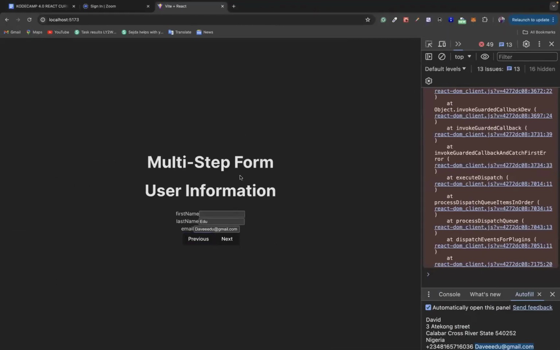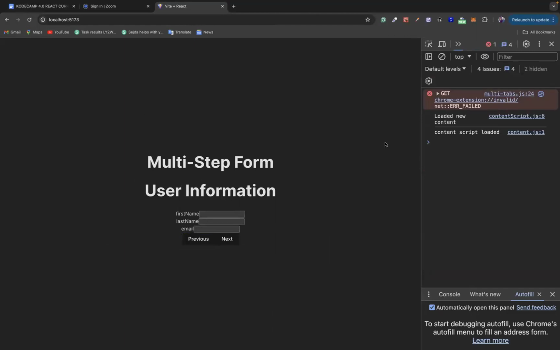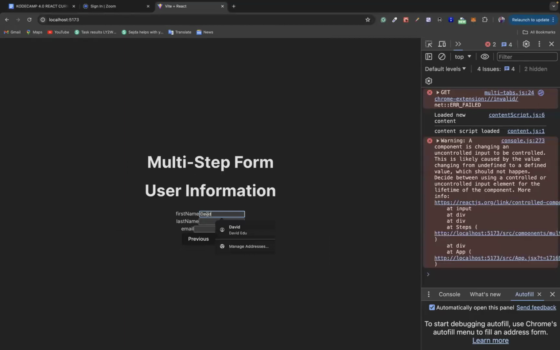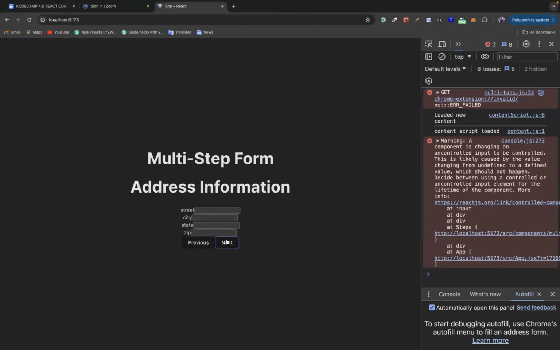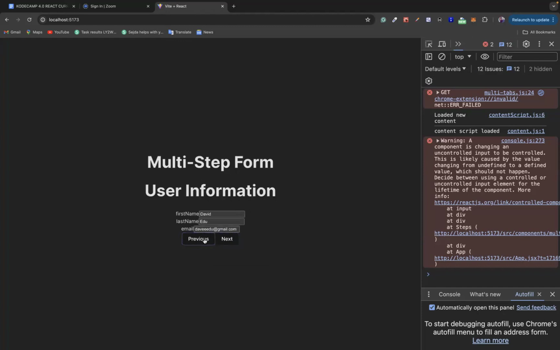Okay, let's go back to our previous and let's just refresh and start again. All right, so we have multi-step form user information, right? And then we want to start by adding David and adding Edu. And then we want to add the email. Right? And then we want to now go to the next page. So if you notice on this screen, this previous is actually displaying, right? Which is not ideal for the first screen.